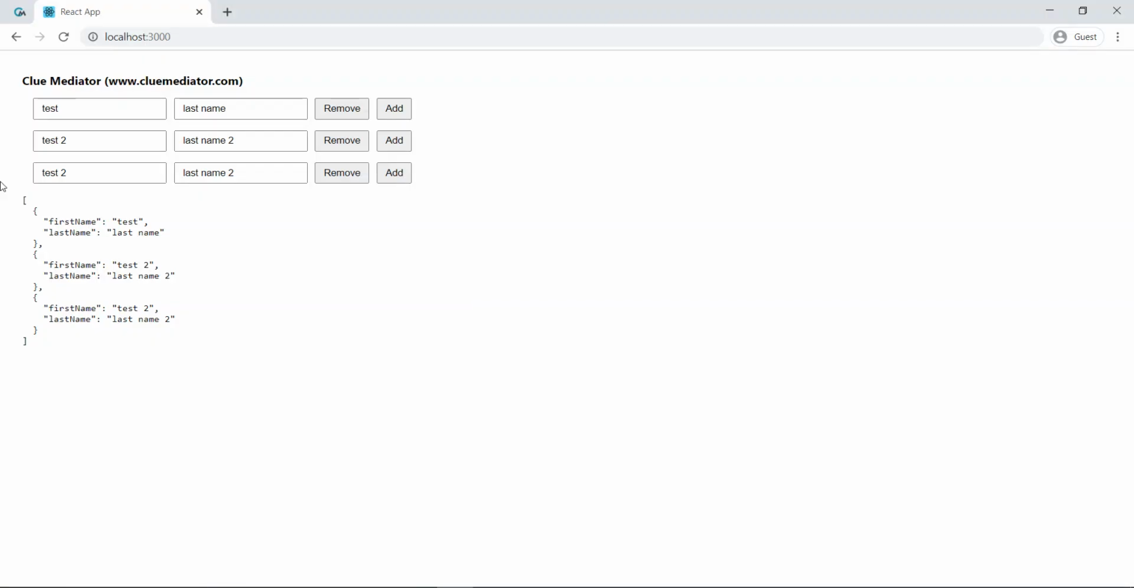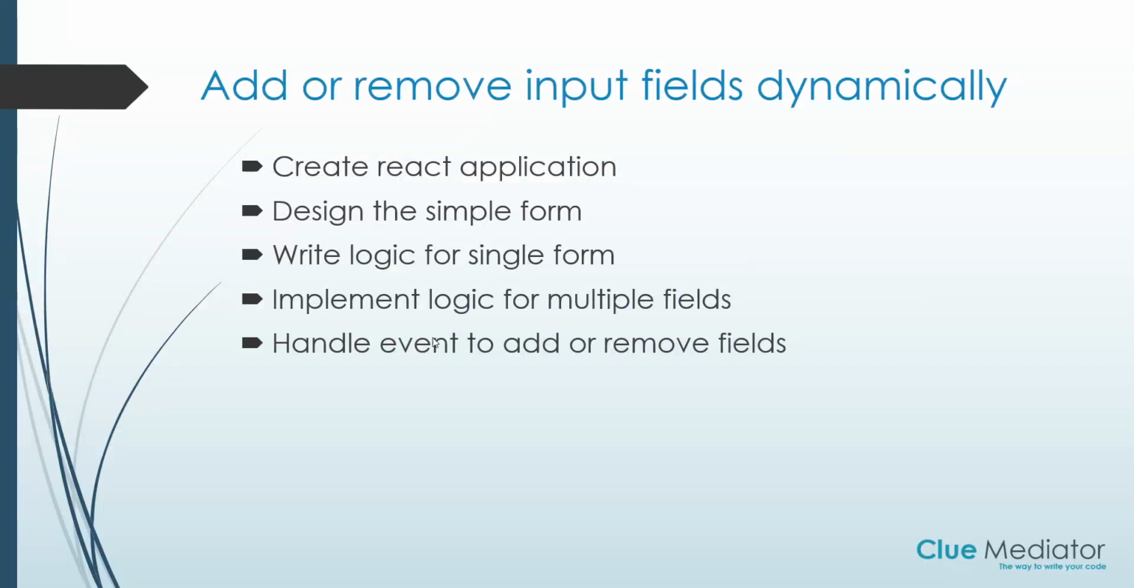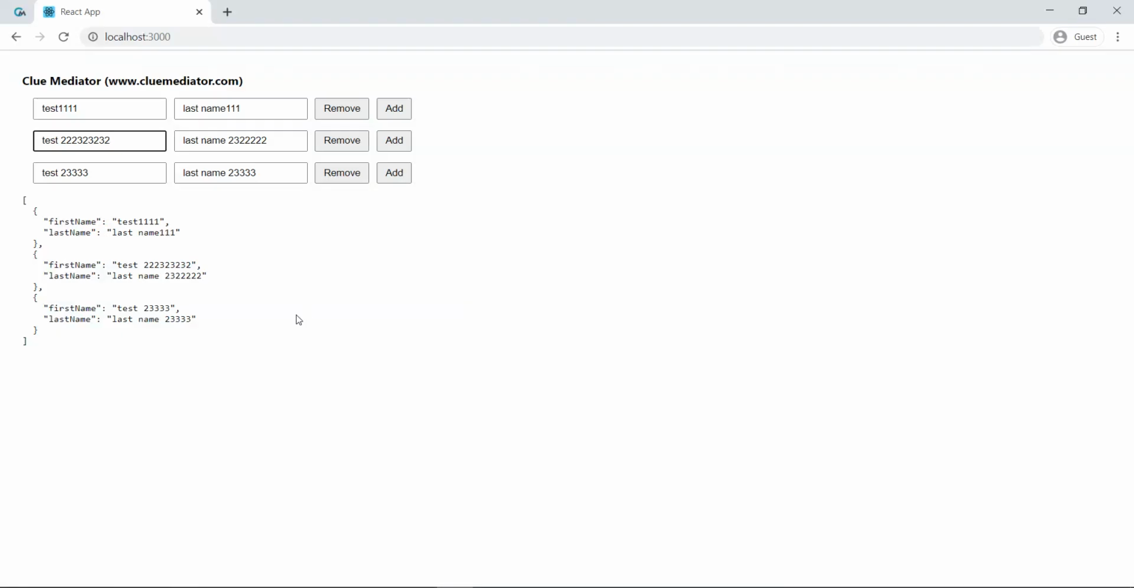Is it working or not? I'm not sure, but yes, it's working. Cool, it's something like this. I am updating the value, typing random values. You can do anything. So we have implemented the logic for multiple fields. It's fine. Now what I need to do is handle the event to add or remove fields. So this one is our last step.